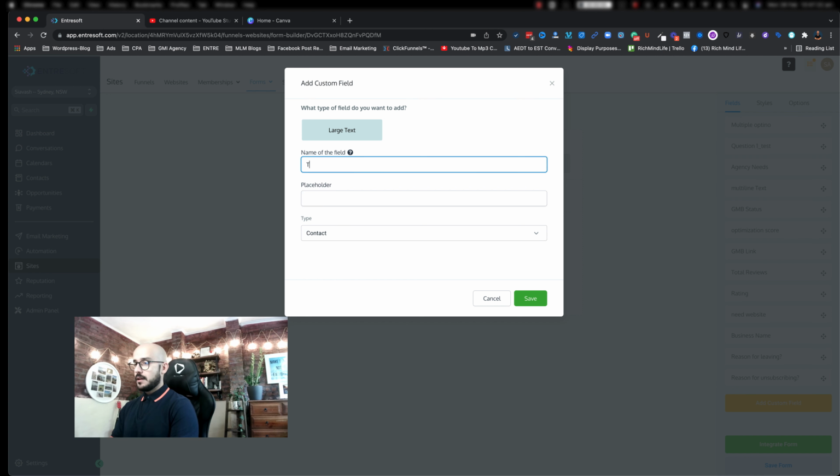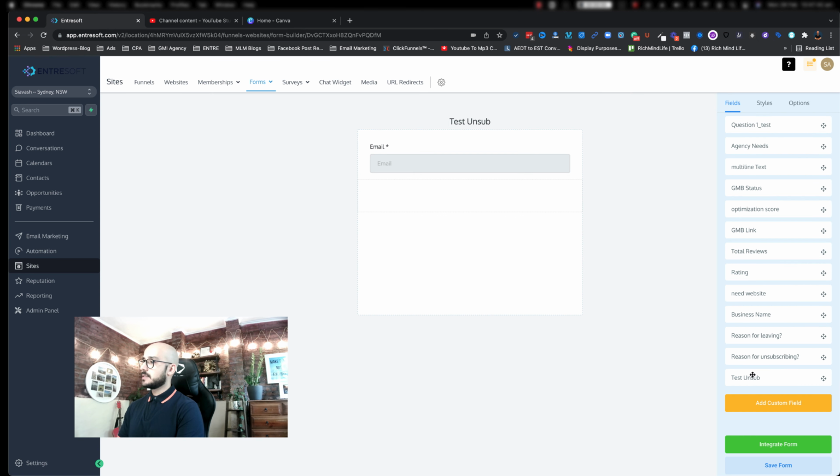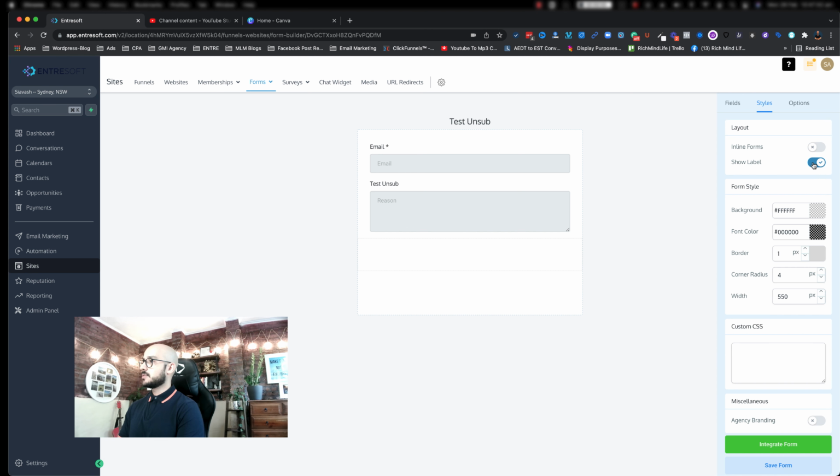I'm just going to make it test unsub because I already have that, so it's better to have it as different. You want it to be of type contact. Let's name this reason and just hit save. As soon as you hit save, it will come up in here, as you can see, test unsub, and you can drag and drop this in here and it puts it there. I usually don't like to have the label, so I'm going to click on style and not show the labels.